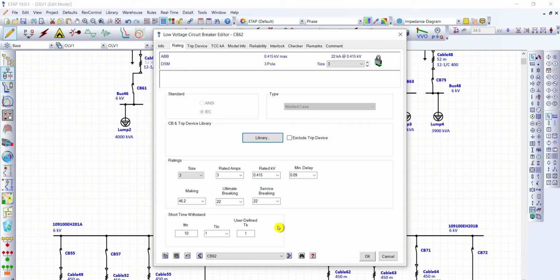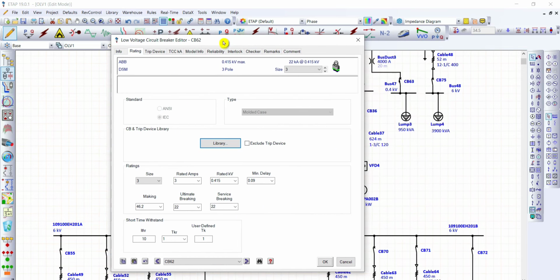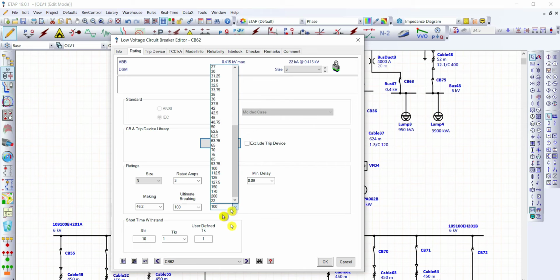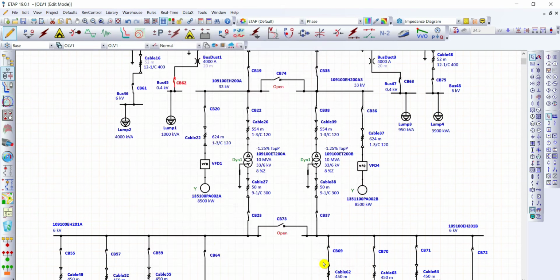And the breaking and the making here, this one is 100 kiloamps, because the short circuit rating here is more than 60 kiloamperes. And the making usually is 220%. Okay, let's put here 220, and click OK for this one.